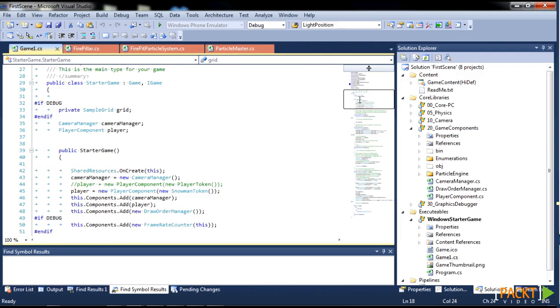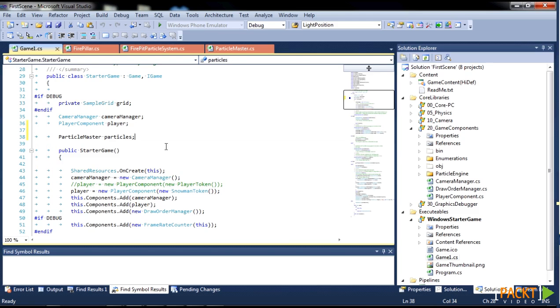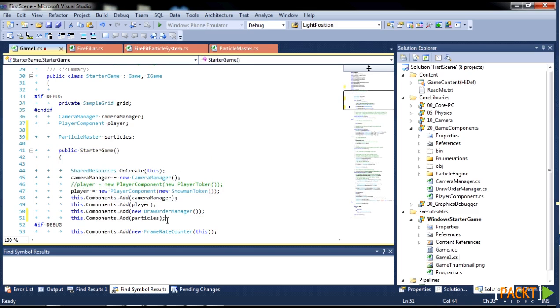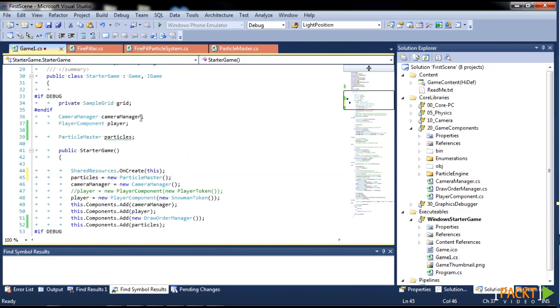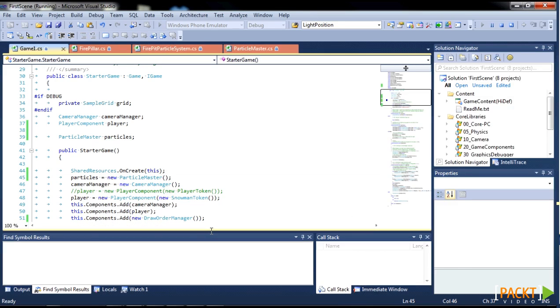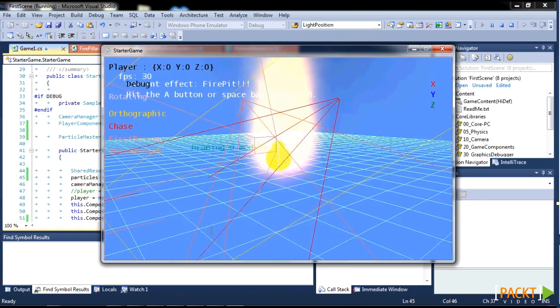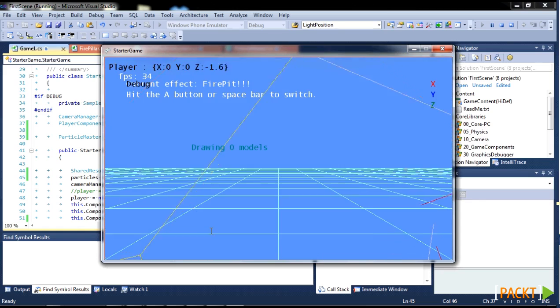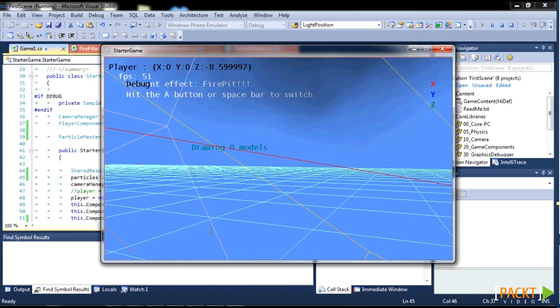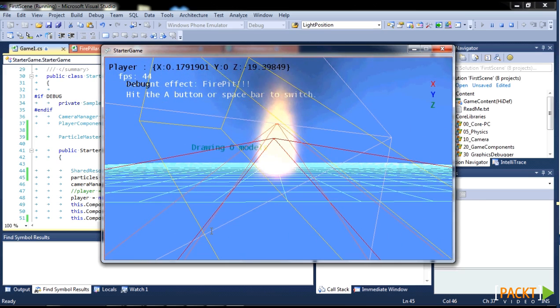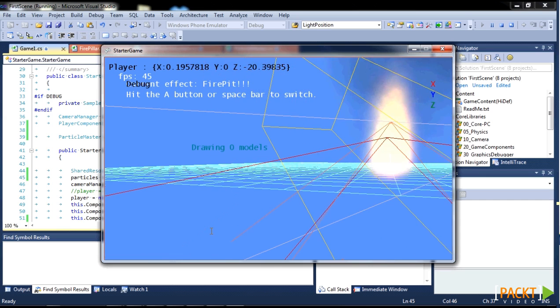So we go into our game and add the particle stuff. We need to include that. So we add our particle component. So then we also need to initialize our particle master particle component, and we'll have a nice ball of fire there. So let's get a little ways away from here so we can take a look at it. There we go. And there's just a burning ball of fire.